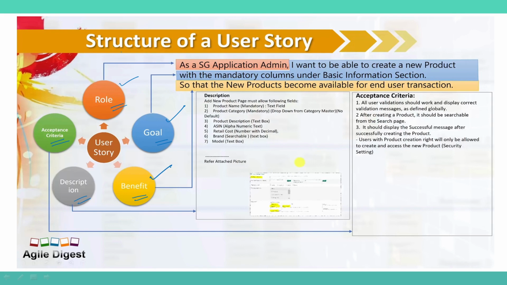Whatever needs to be described goes in the description, that is, to add a new product, it must have the following fields: product name, then product category. So data representation can be given here if required. And the last one is the acceptance criteria. That is, all user validation should work and display the correct validation message as defined globally. After creating a product, it should be searchable from the search page.